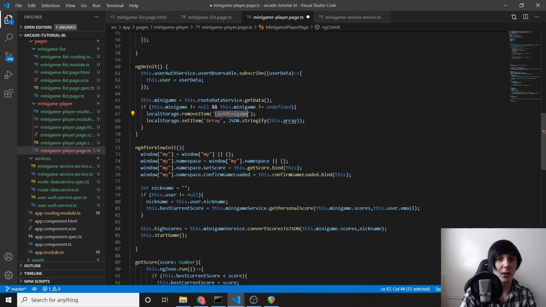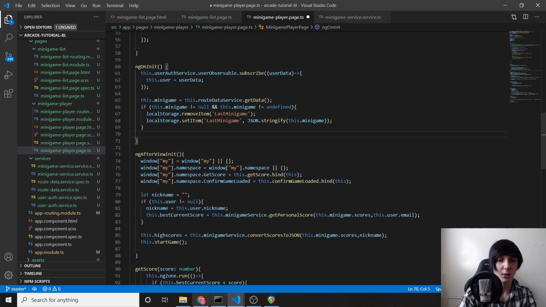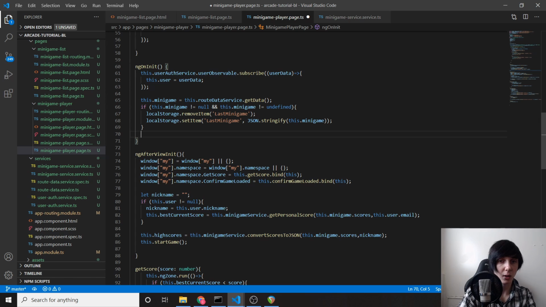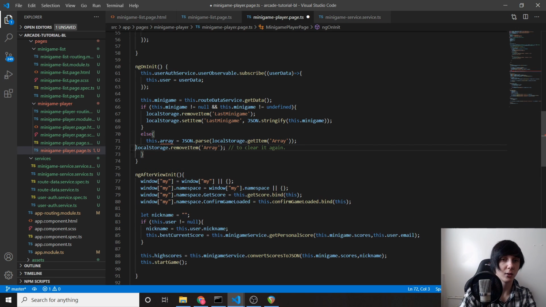Then we're going to do the exact same thing here. So removeItem lastMinigame and then setItem, and we're going to turn our minigame object into a string, similar to how we did it with our high scores when we sent those to Unity. So if our minigame equals nothing, then grab it from local storage. Now, if our minigame does equal null, sorry, then we're going to grab it from local storage. So we're going to say this.minigame equals JSON.parse(localStorage.getItem('lastMinigame')).